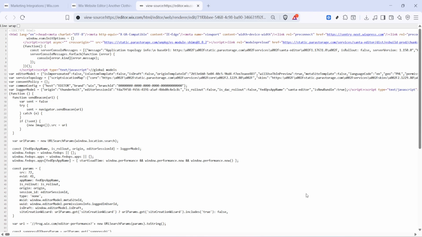If you only need a section, you can highlight just that part instead, but grabbing the full source is often simplest. You can then paste it wherever you need it, like a text editor, a code editor, or a document for reference. Keep in mind, the HTML you copy mirrors the page you're viewing at that moment. If you change the page in Wix and refresh, the source will update accordingly.